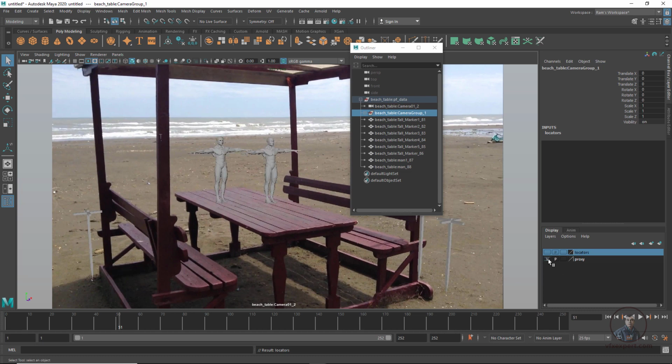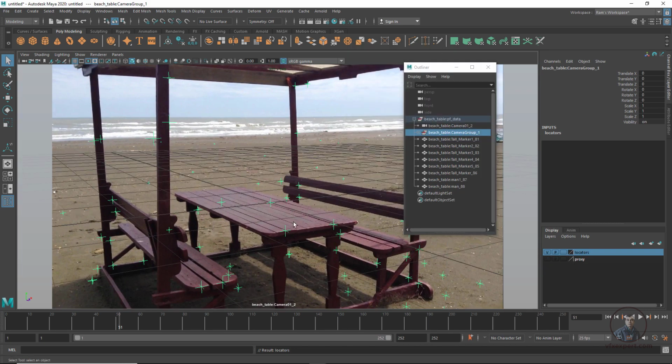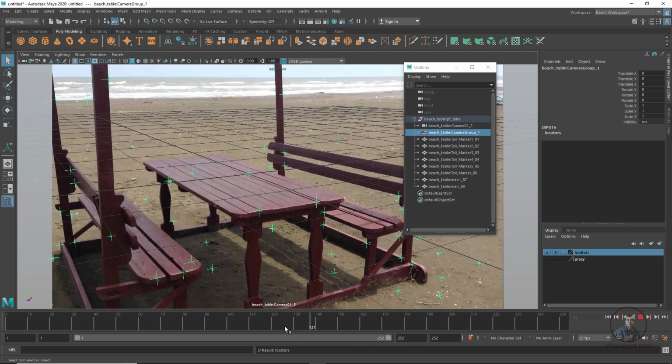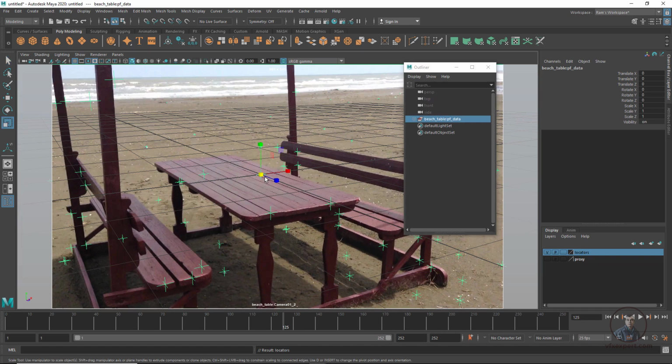Now I have enabled our locators and switched our proxy geometry. Again, enable your grid here. Now, if you want to orient your scene a little bit in Maya, you can simply select your scene group and, with the help of rotations, orient your scene. Because we have a perfectly oriented scene in PFTrack, there is no need to orient here. But if you want, you can orient your scene with the help of your scene group.